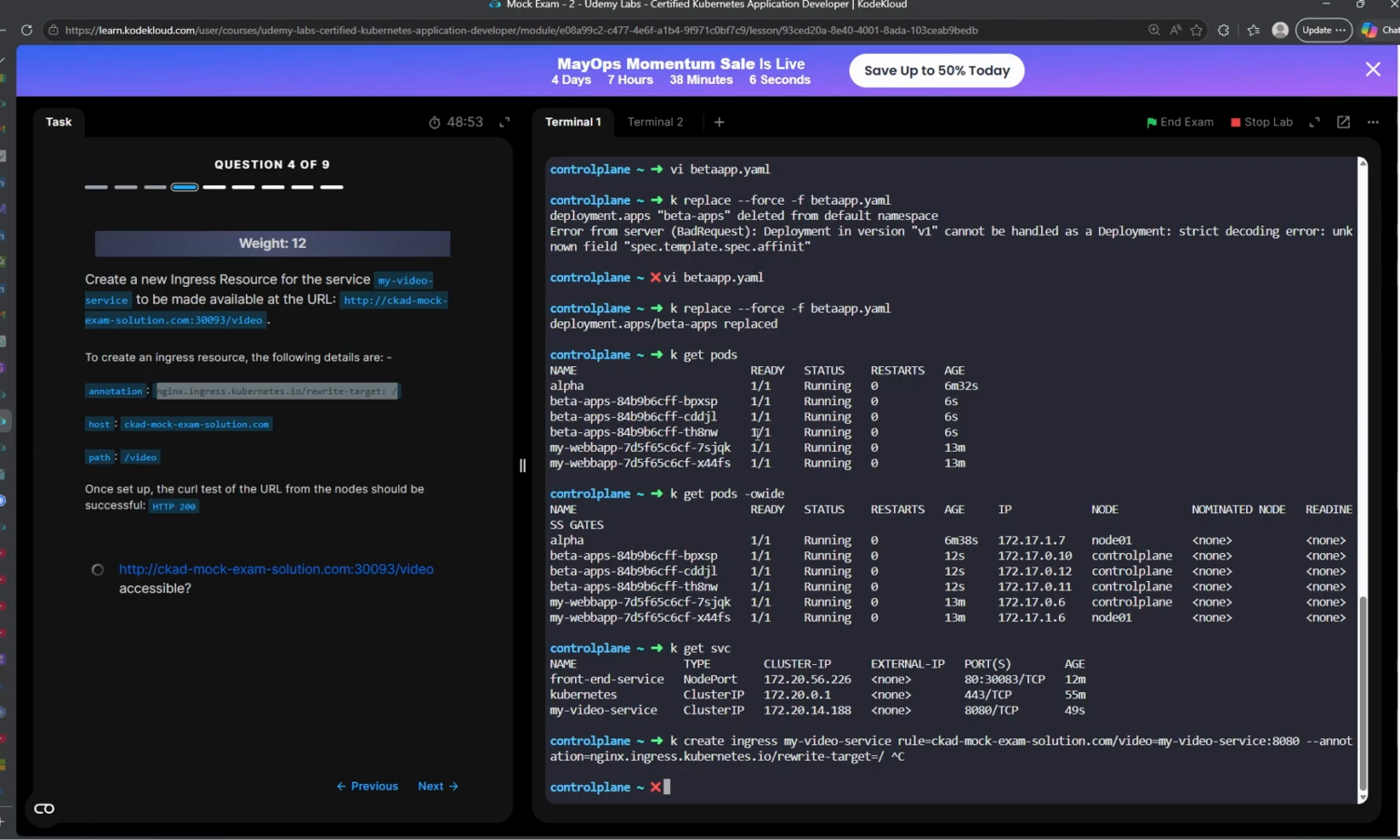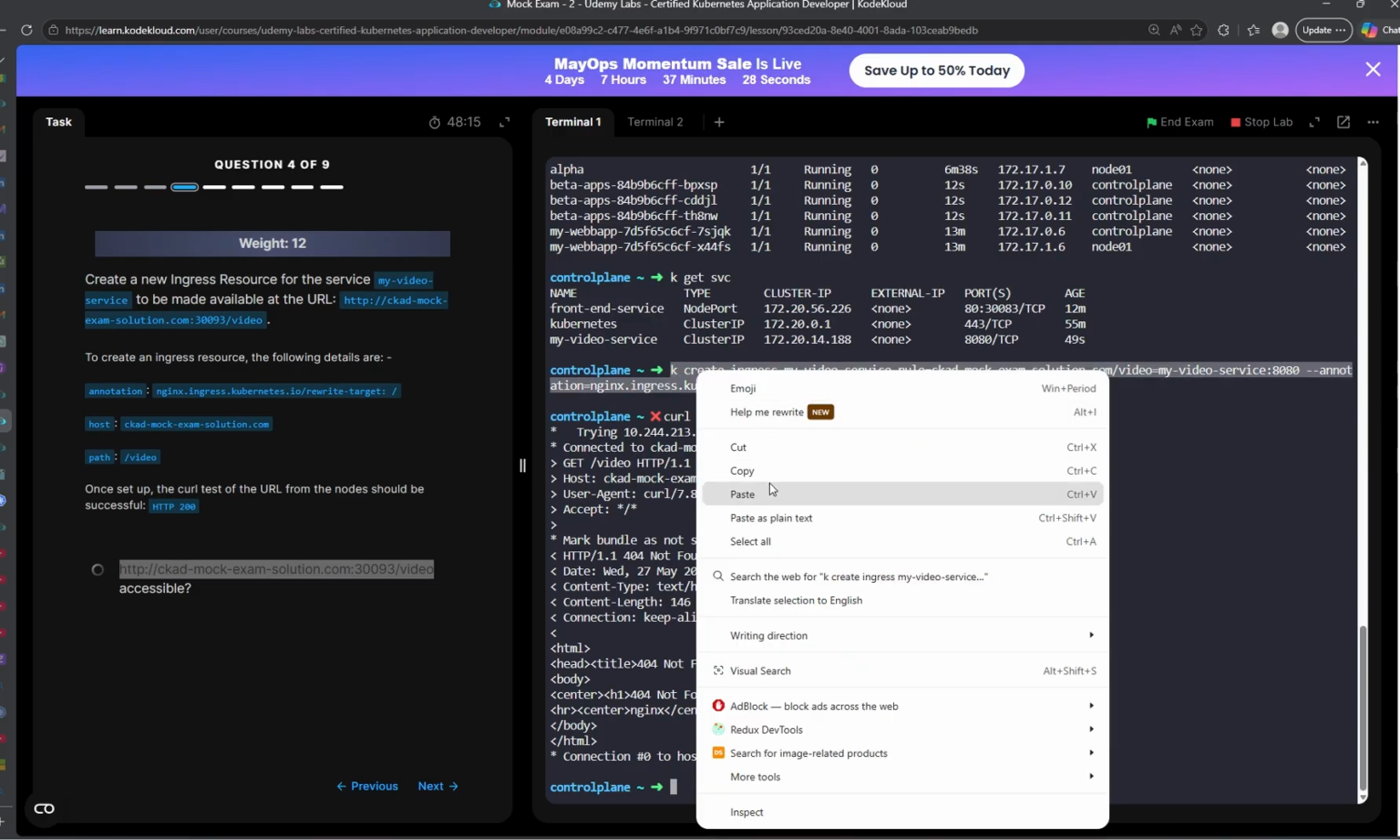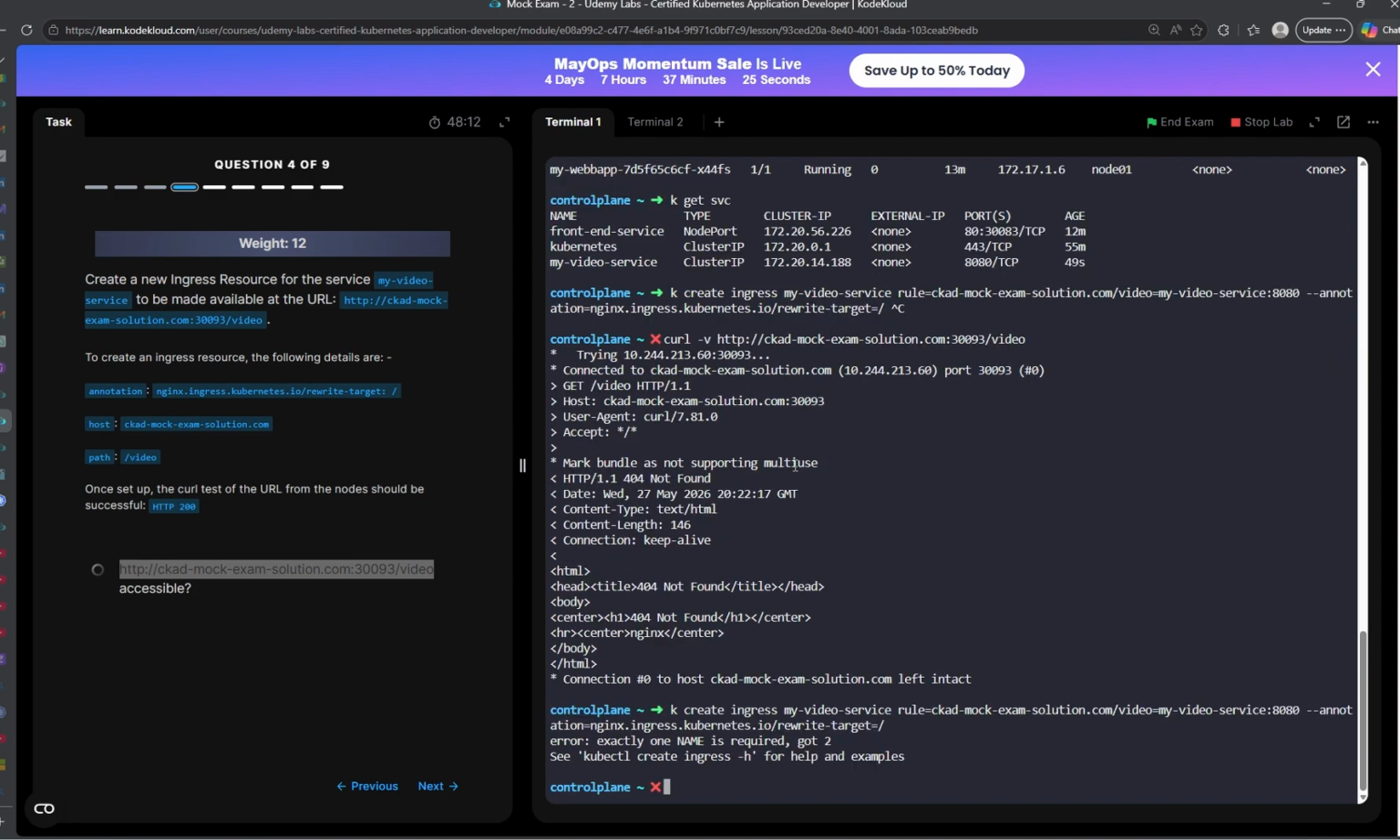But I'm not going to execute it first. What I want to do is check first if I'm able to access this URL. So I'll use curl -v for verbose and paste it there and see. Without that ingress, am I able to access this? No, I'm not able to access it. I'm getting a 404 not found error. So let me create that ingress now. And let's see if I'm able to access that.